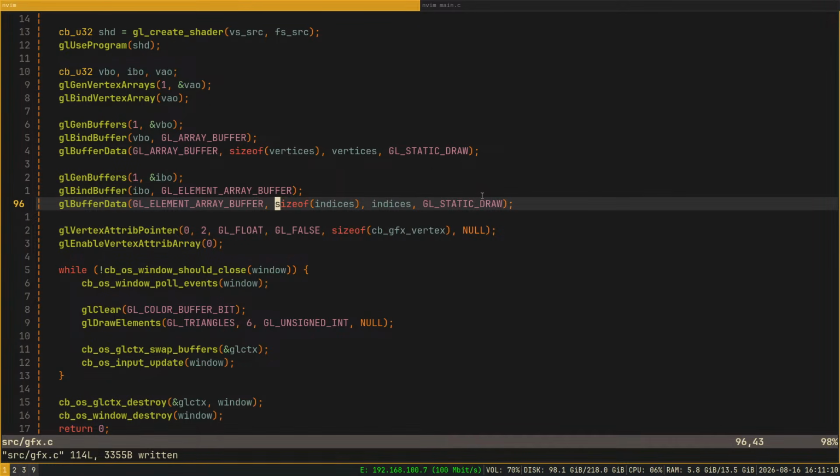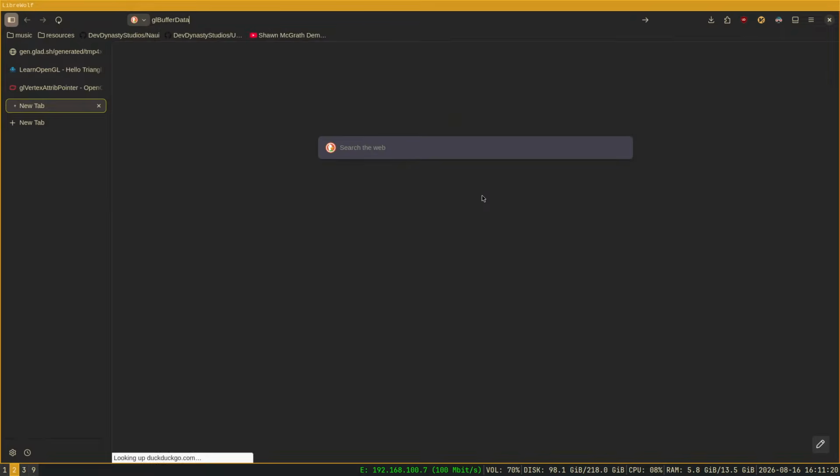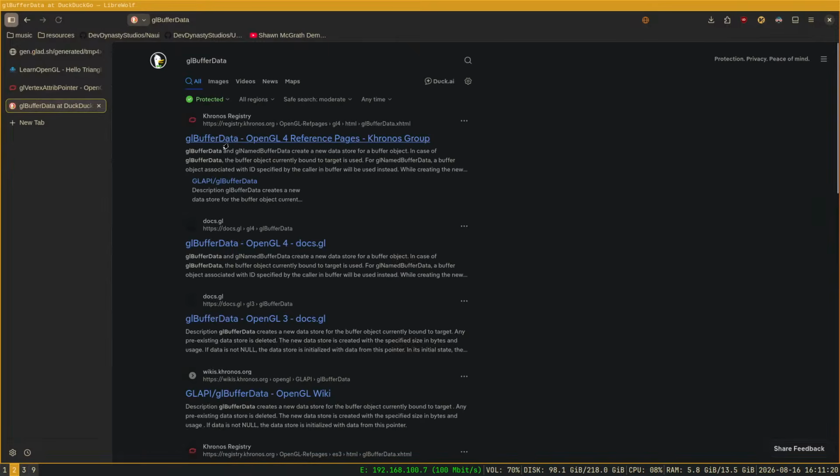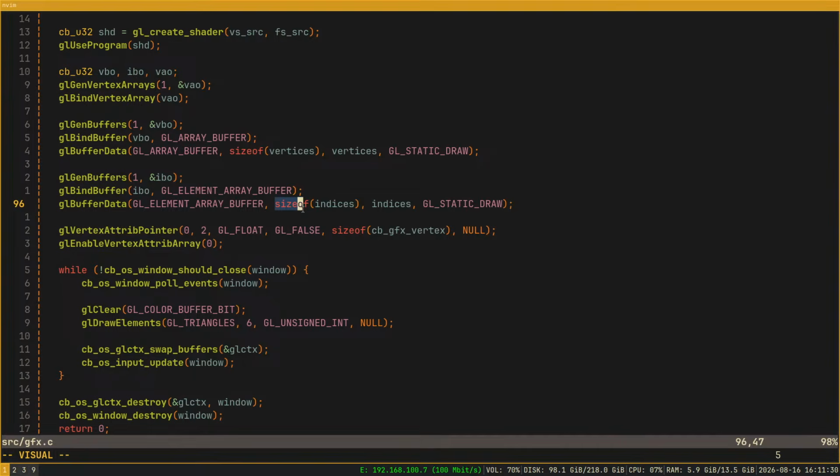Now, the question is, maybe I have been wrong this whole time, and GL buffer data, let's look at GL buffer data, takes in a size, and then the data. Okay, so we are correct. Damn it. I was happy for a second. I was like, maybe I mixed up these two, but no.